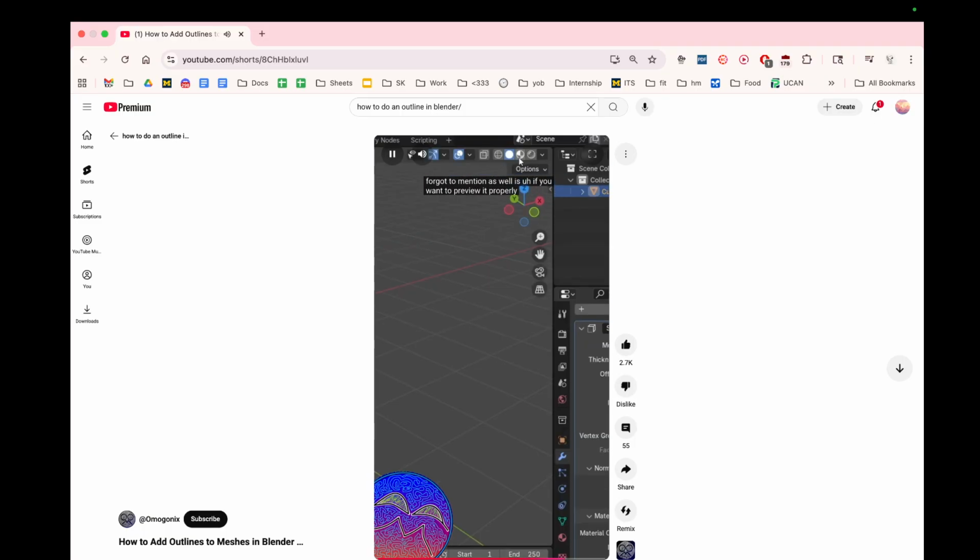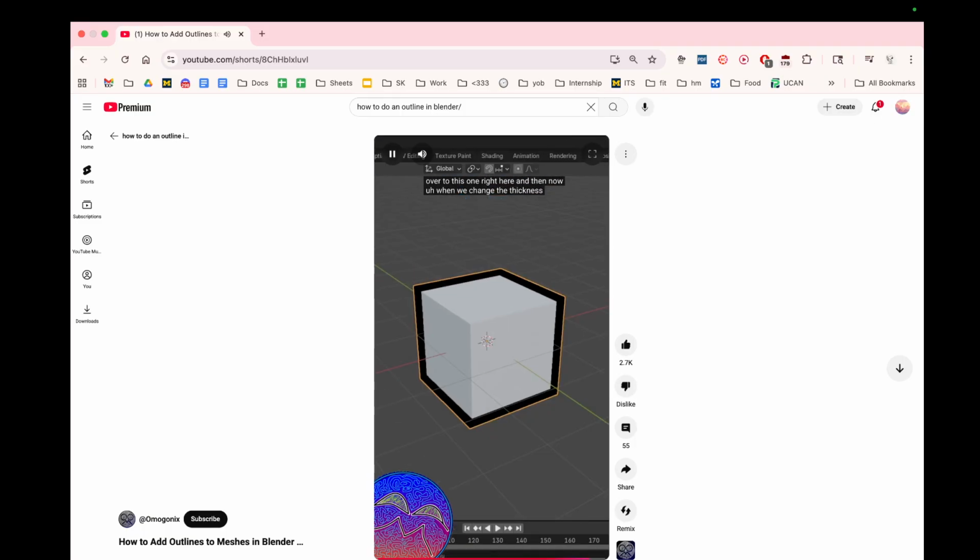Also one thing I forgot to mention as well is if you want to preview it properly, make sure that you change your viewport shading over to this one right here. And then now when we change the thickness, as you can see, we now have an outline.